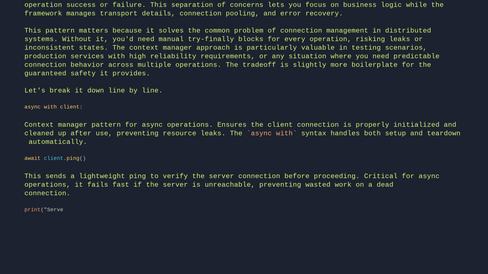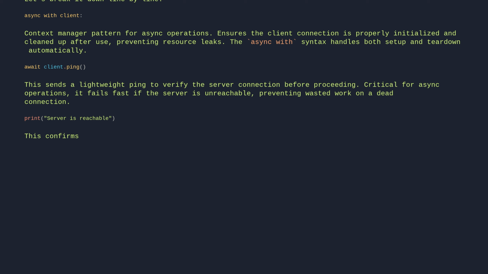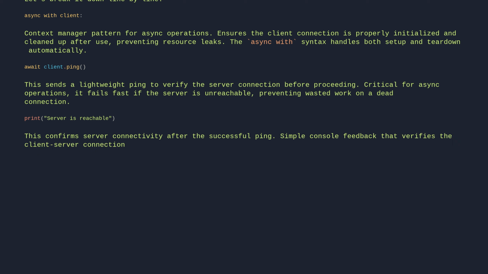Print, server is reachable. This confirms server connectivity after the successful ping. Simple console feedback that verifies the client-server connection works before proceeding with operations.